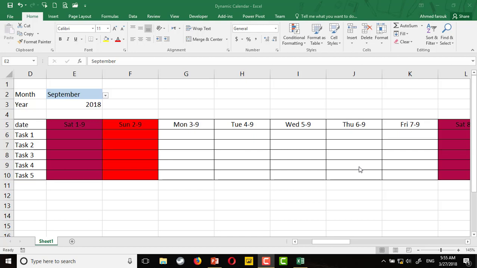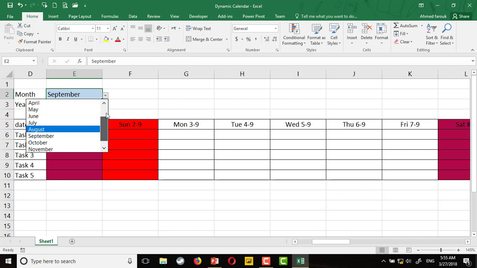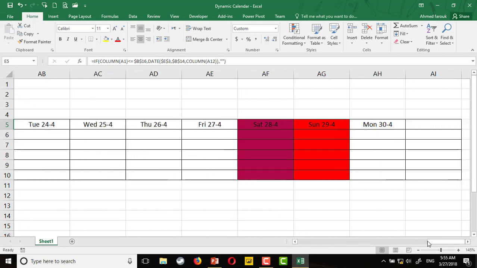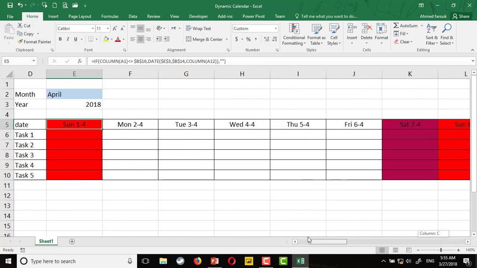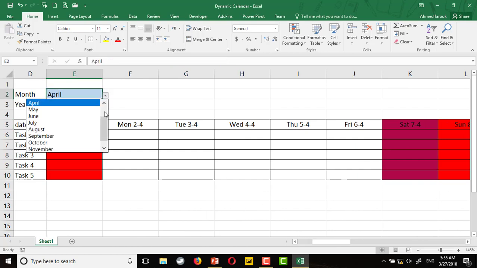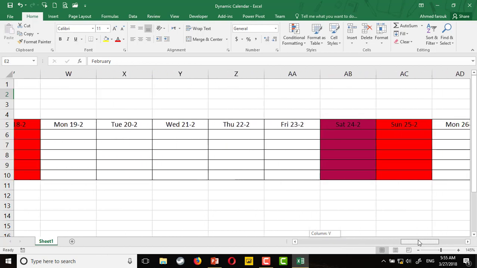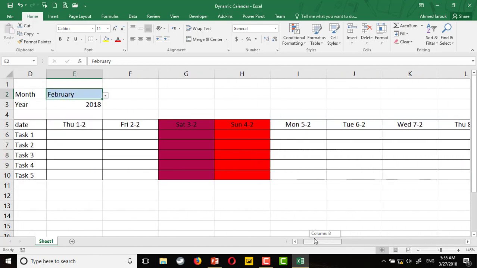Hi, in this lesson we will learn how to create a dynamic calendar. Once we choose any month from this list, let's say April 2018, it will start on Sunday and April is 30 days. If I choose, let's say, February, it is just 28 days, and every time Saturday and Sunday is highlighted as a weekend.